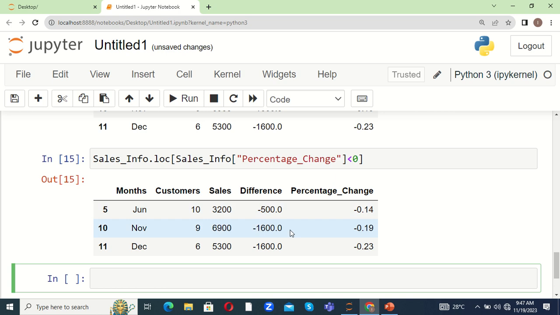You can see the difference in sales, and we can also see the percentage change in sales. Between May and June, we have a decline by 14%, between October and November, a decline of 19%, and between November and December, a decline in sales by 23%. As you can see, with all this small code, we have done a lot of things, and we have done a great analysis.